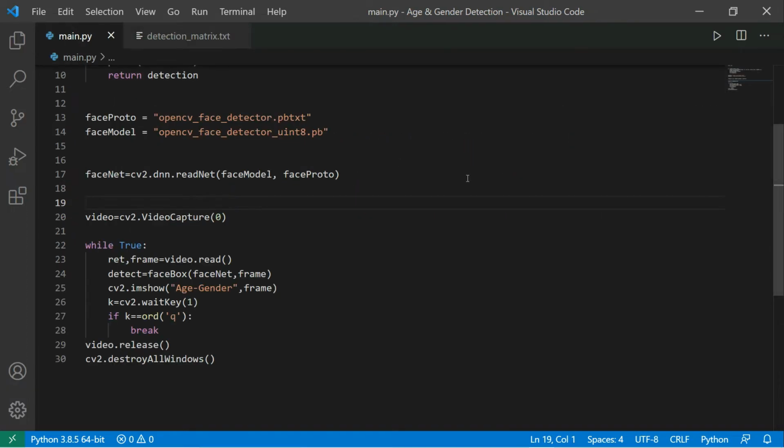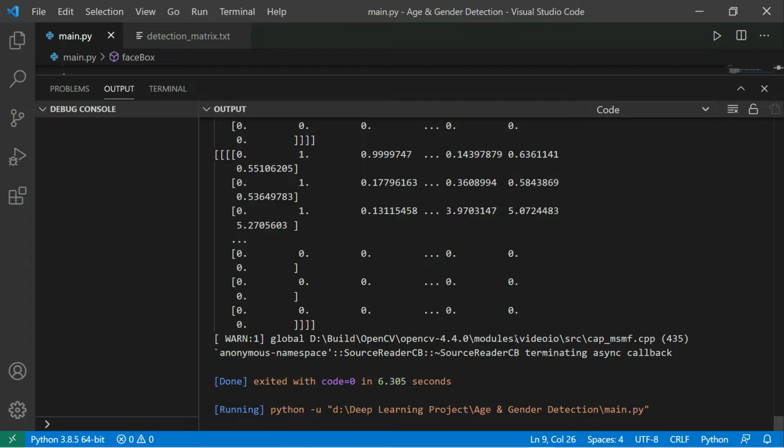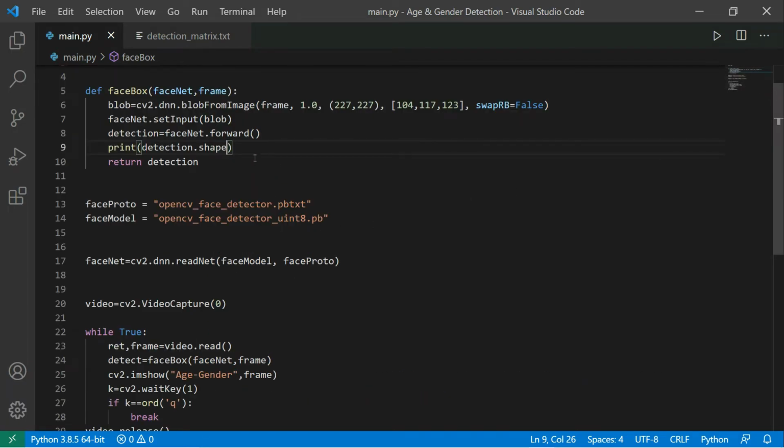So if I try to print the shape of the detection, save it, detection dot shape. Okay, so you can see here the shape is nothing but 1, 1, 200. So we need this 200. Okay, so I am going to loop through this shape. So I'm going to remove that. So I'm going to create a loop to loop through this and get this predicted value from the confidence value, and we are going to create the bounding box.